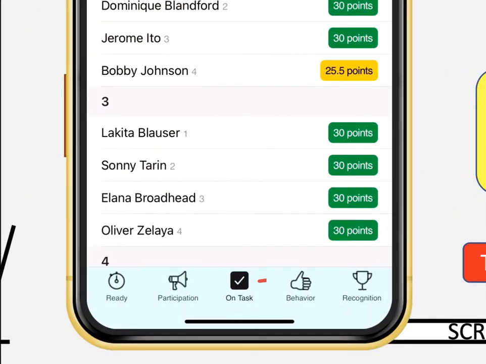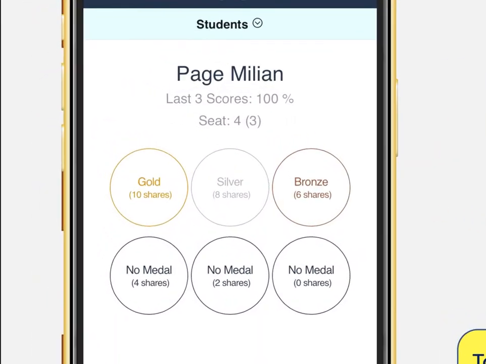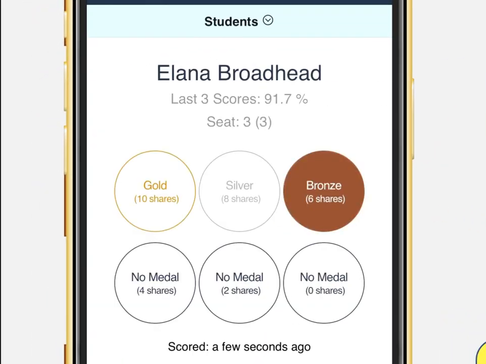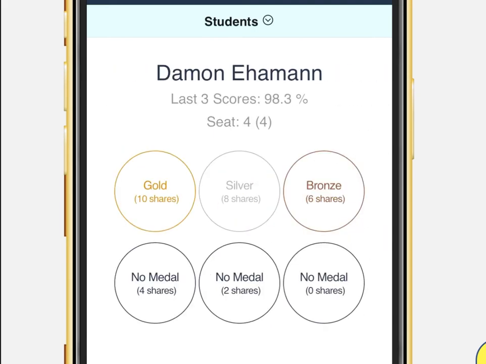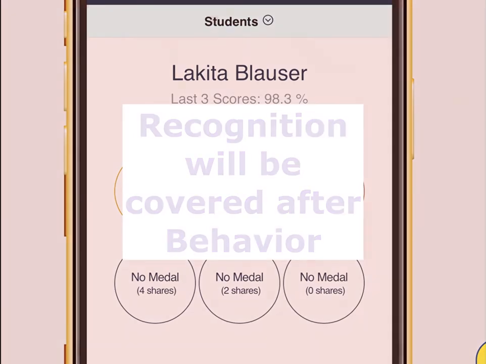As I mentioned, I saw a lot of strong effort today, so many of you were eligible for an effort award. Congratulations to today's winners, Paige, Ilana, and Damon. The recognition category will be covered after behavior.